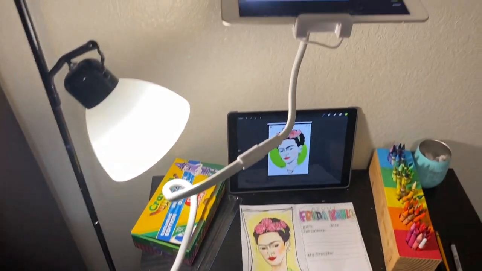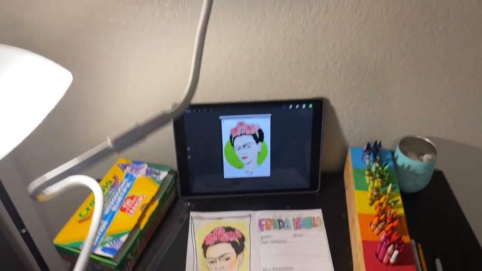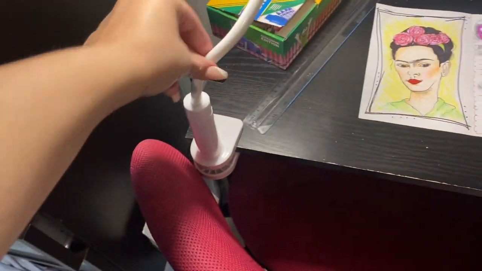Alright guys, I wanted to show you all the little setup I have when I record. Of course I use the lamp for lighting, but that iPad holder that I'm using, I clamped it onto the desk so when I was coloring, it kept shaking it. Sorry.